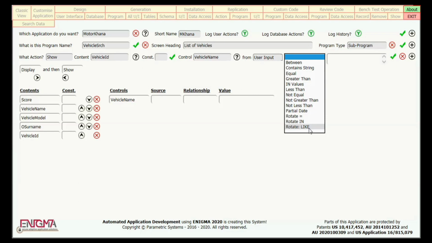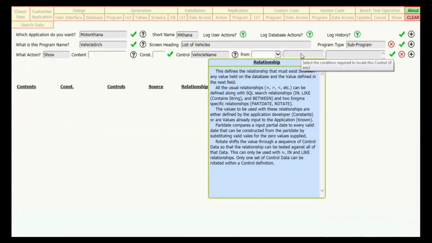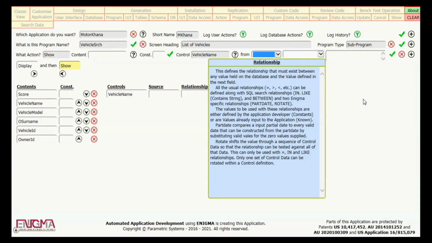There are also the standard relationships of not equal, greater than, etc., as well as the database search criteria between, contains string, and, in a value list. Additionally, there are two Enigma-specific relationships of partial date, and rotate. Please review the help text for details on these relationships.